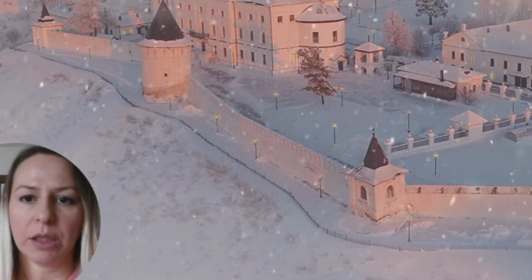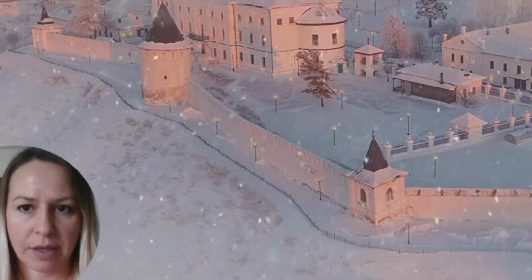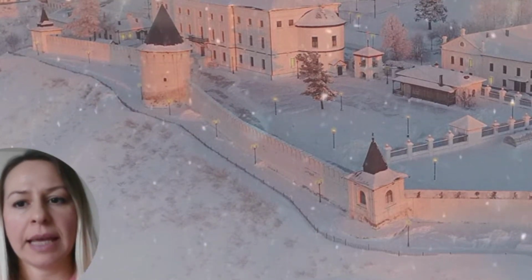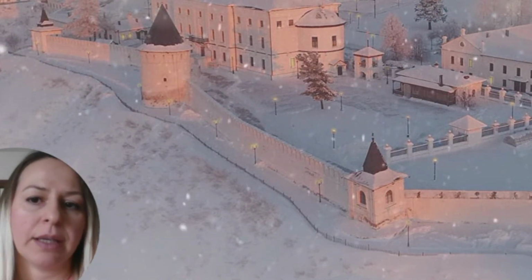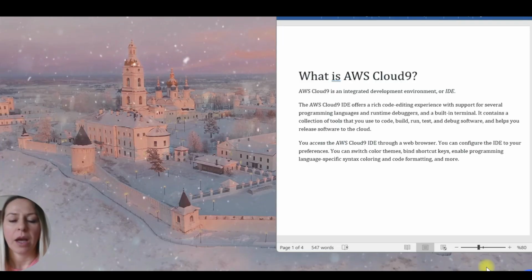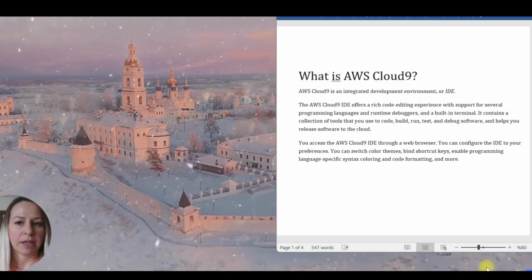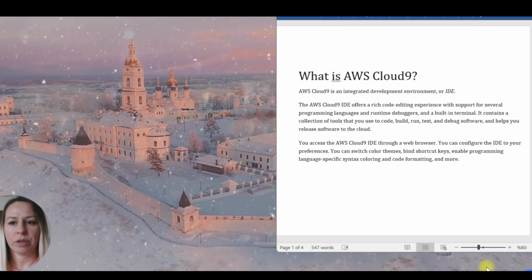Welcome back. Today we are going to learn about AWS Cloud9. In the next tutorial, we are going to create a Cloud9 environment. AWS Cloud9 is an Integrated Development Environment, or IDE.